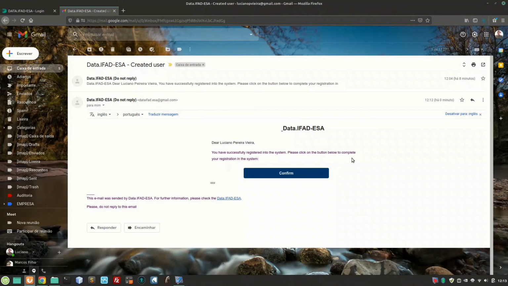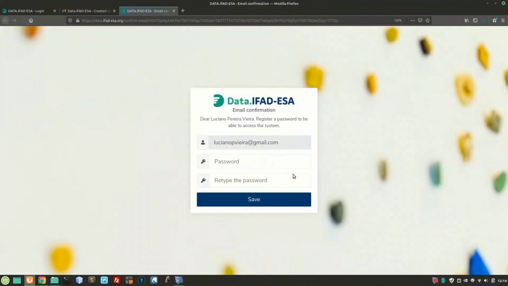This is how the email should look like. To finish the new user registration, the person must click on the Confirm button. The system will then open the password creation form so the new user can create its own password.